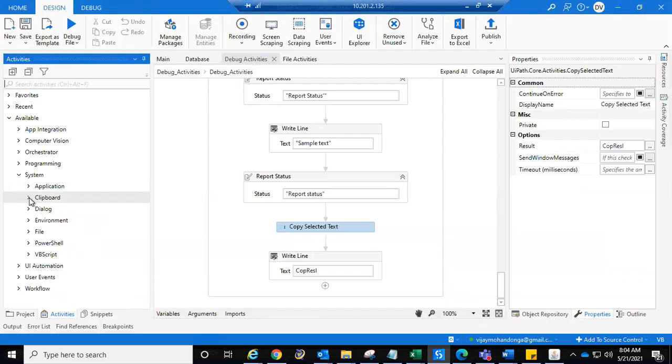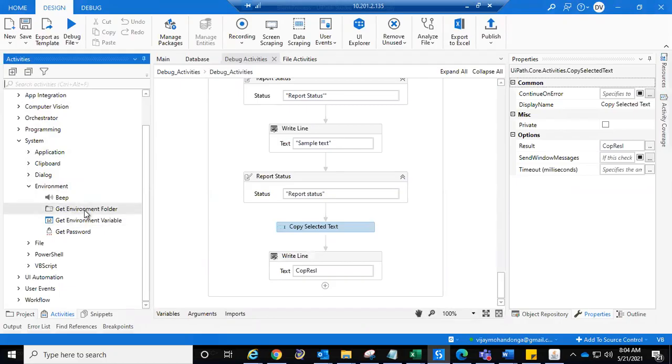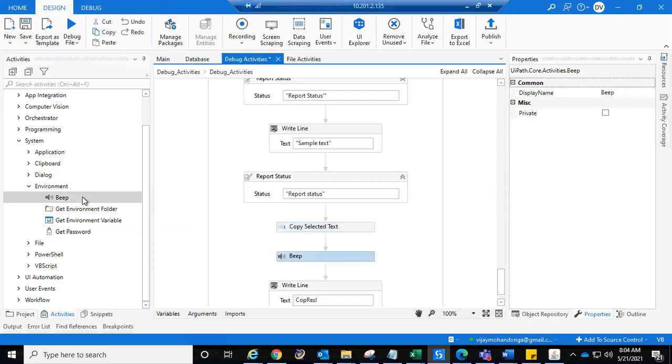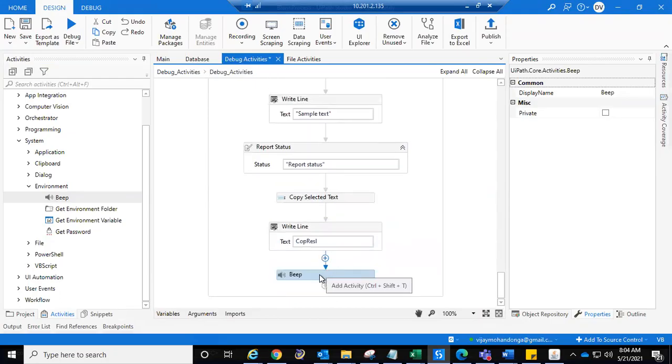Okay, so expand environment. Basically in environment, this beep sound doesn't work, but you can give it a try. So double click on that. They say that it makes a sound, but I never heard it. There is no input required. It's just a CPU sound, that is okay.